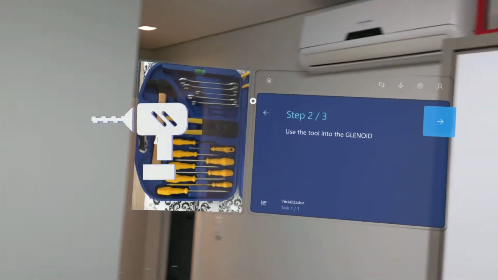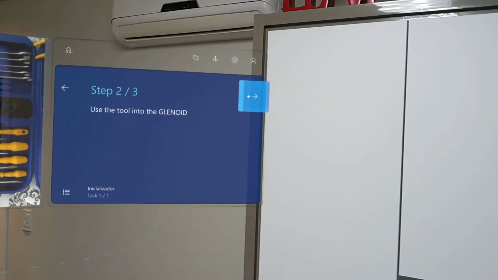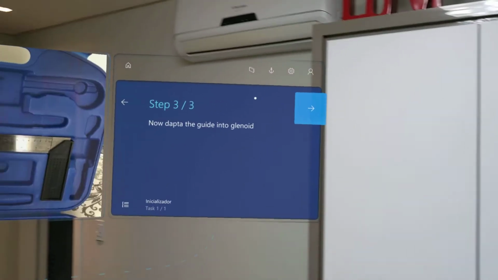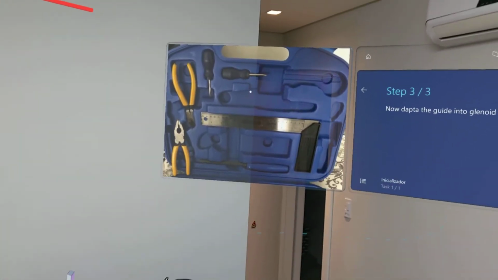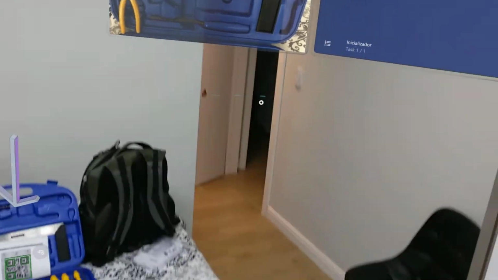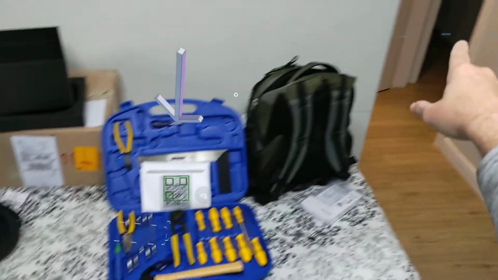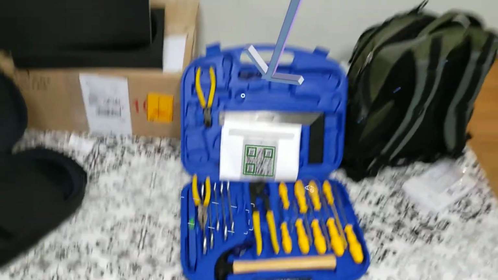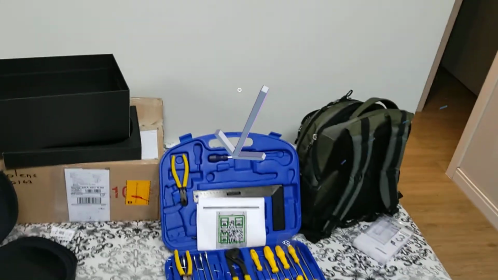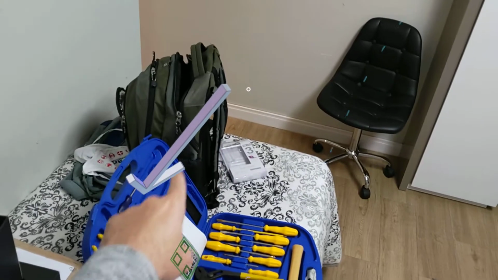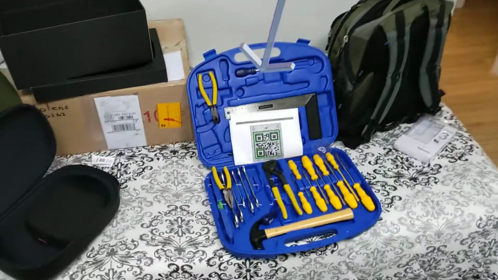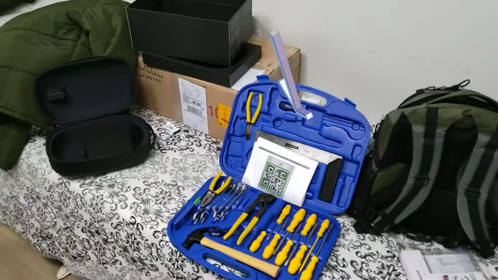Now I'm going to do step number 3. I'm just aiming to the arrow. And now we have step number 3. I have a different picture of the toolbox. Again, we have the dots aiming to the hammer. We have this 3D arrow, as you can see here. This 3D arrow is aiming to another tool, showing exactly where we should find this other tool.